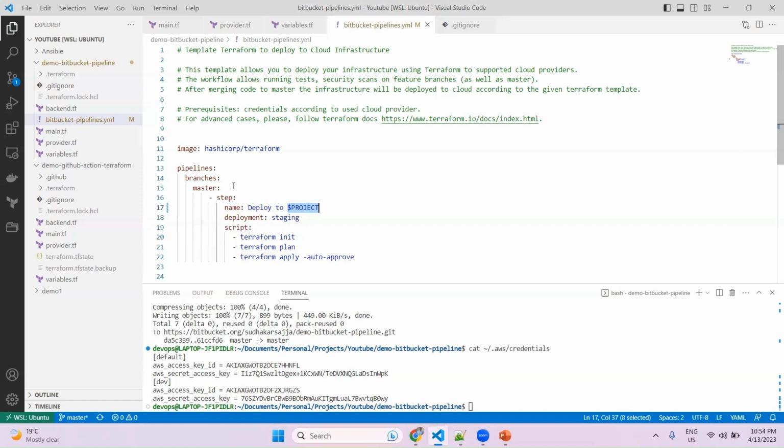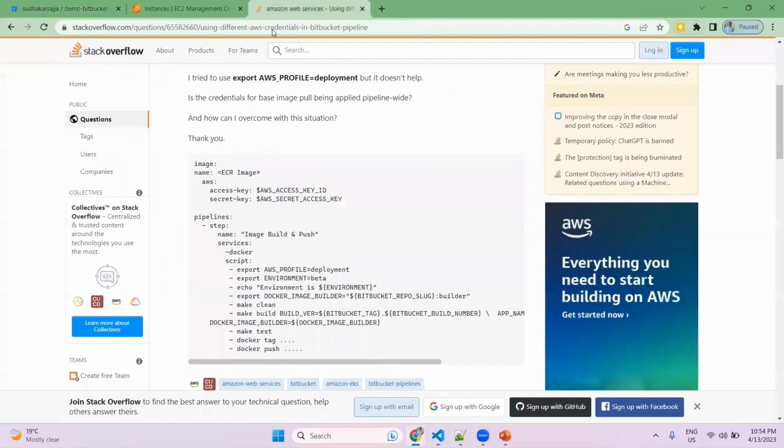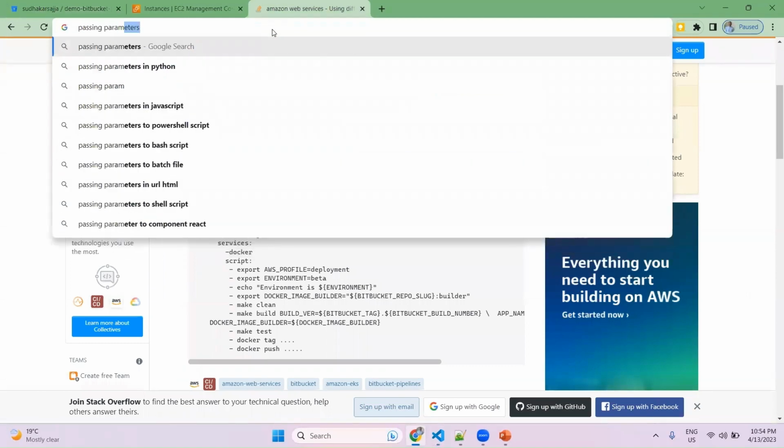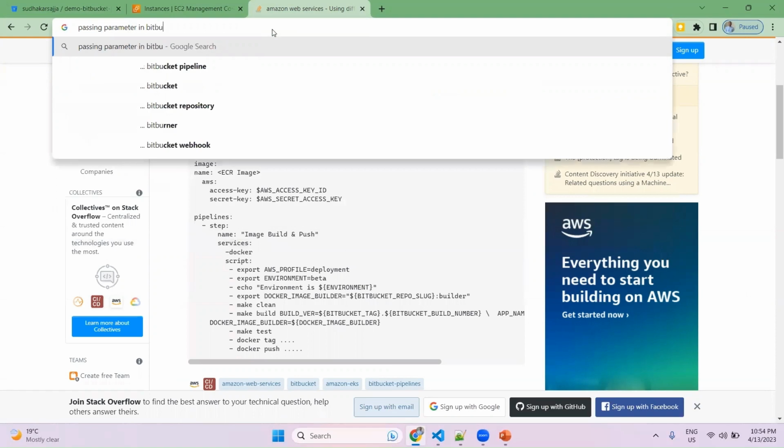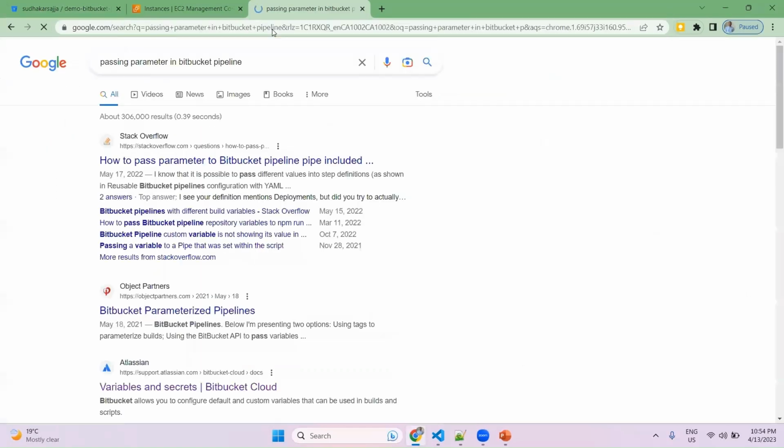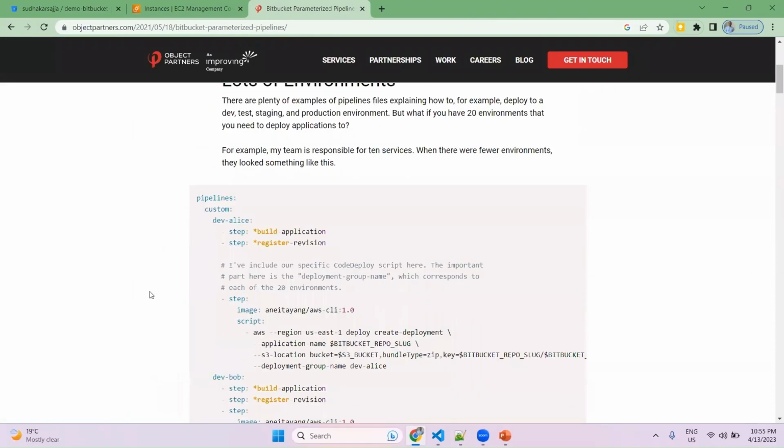In Bitbucket, there is a concept called custom. When I say custom, it is not tied to any branch. That's how the Bitbucket pipeline will work in order to pass the parameter. Let me find out about passing parameters in a Bitbucket pipeline, and how to parameterize the pipeline. You can see here, I was telling you, the custom.